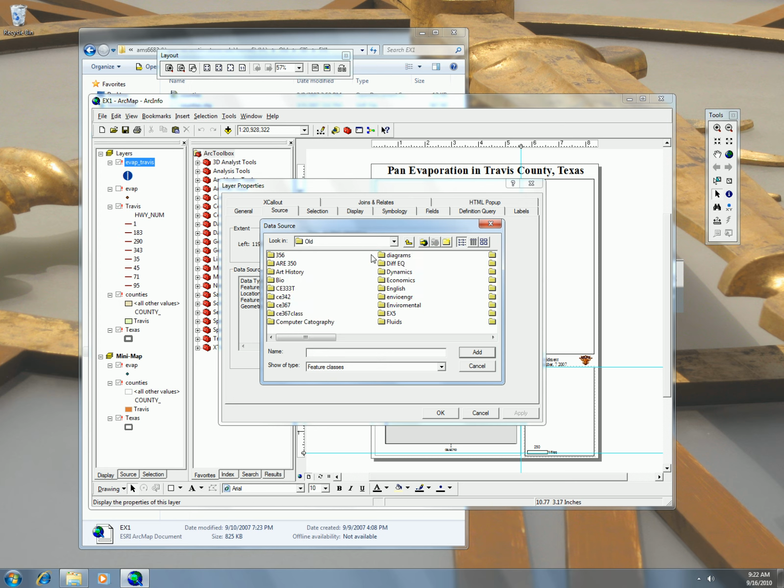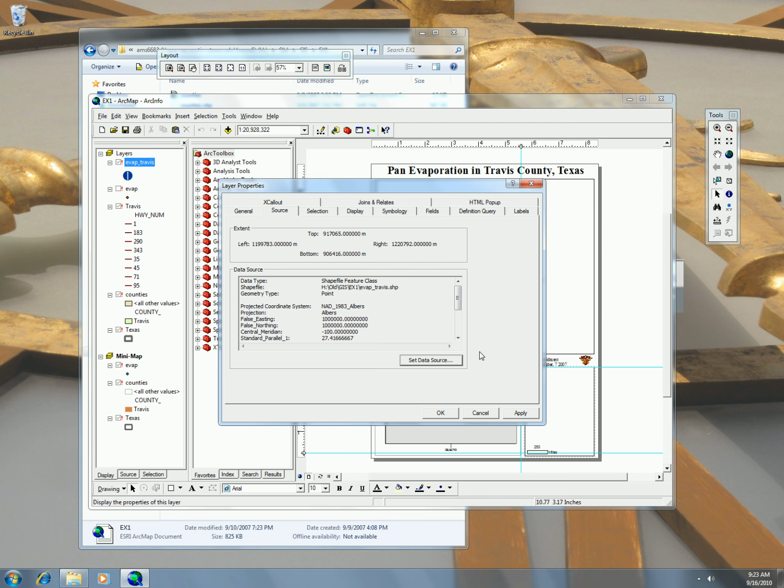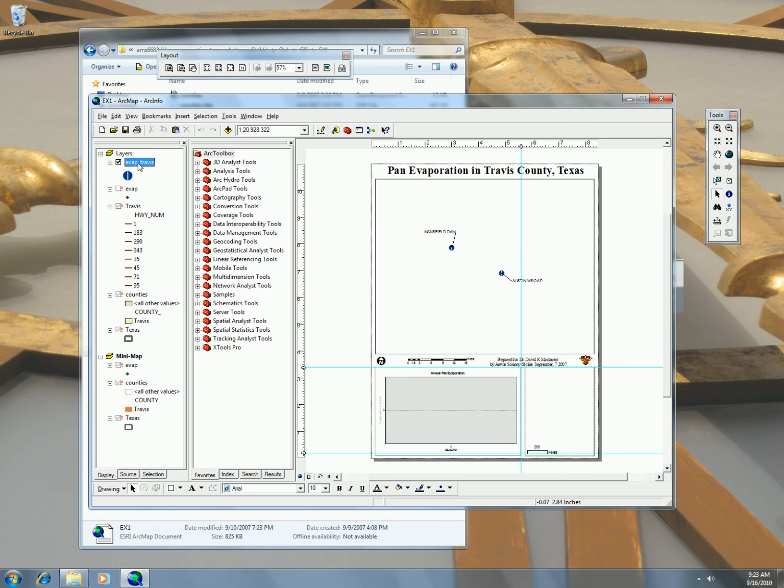So I'm going to go to this old, and then I'm going to go into my GIS folder, and there's example 1 or exercise 1, and this was evaporation of Travis, so I'm going to choose that shapefile there. So I had to manually locate where the shapefile is. Then I'm going to add that, and you'll start seeing the projected coordinate systems coming in, and whenever you hit OK, that shapefile will now show up without the red exclamation mark. So now you will just continue that through with the rest of your shapefiles.